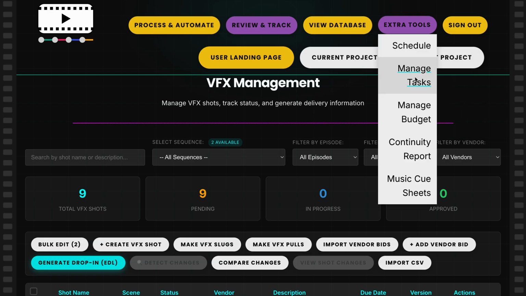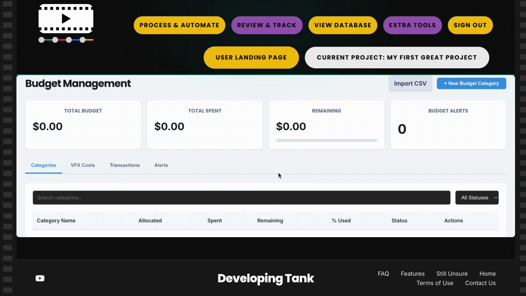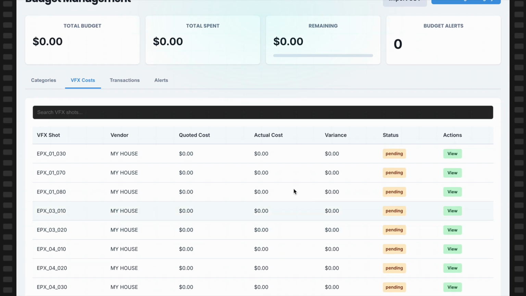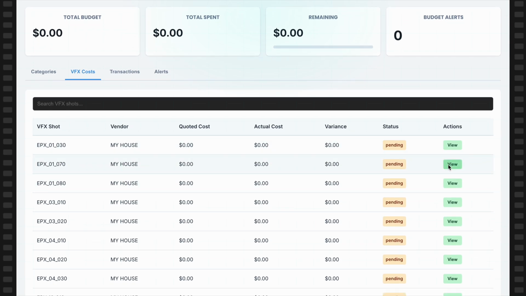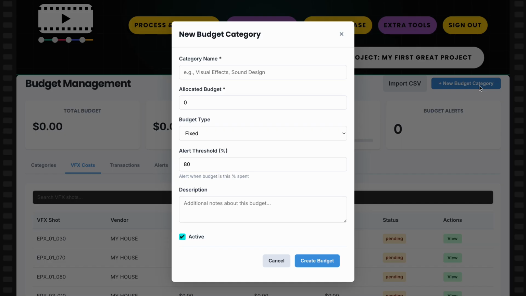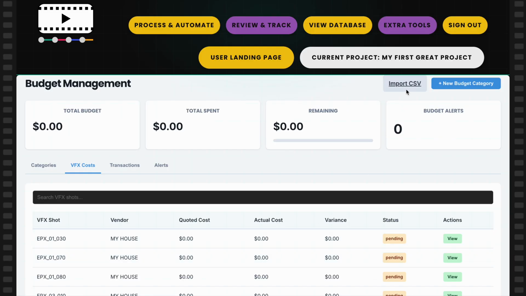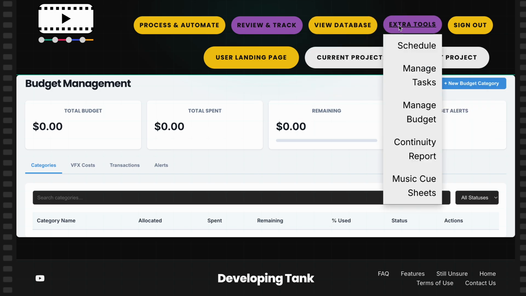And now under extra tools, you can see manage budget. And that is where the vendor bid would really, most of it would populate. So you could see each shot and its quoted cost, if there's actual cost, if there's a difference in the two. You can make new budget categories. You can change your budget.